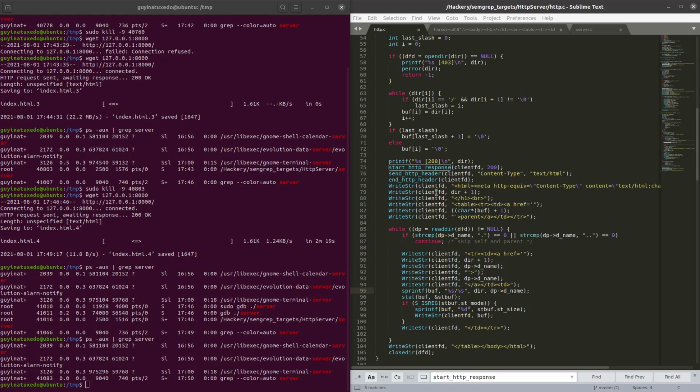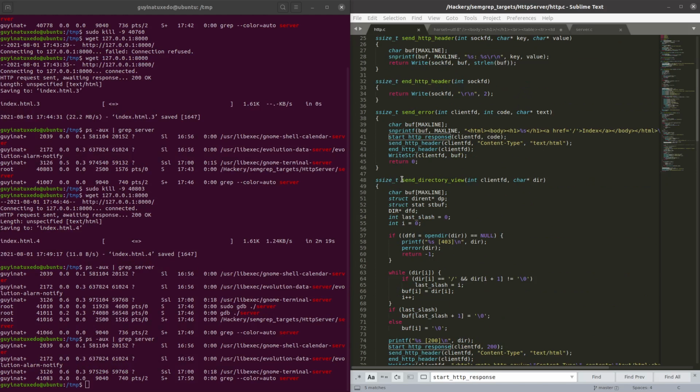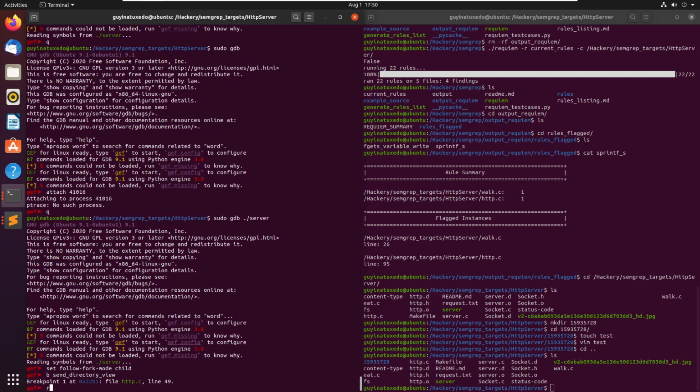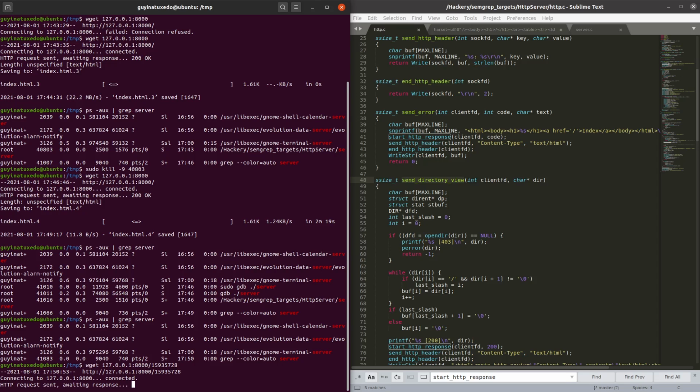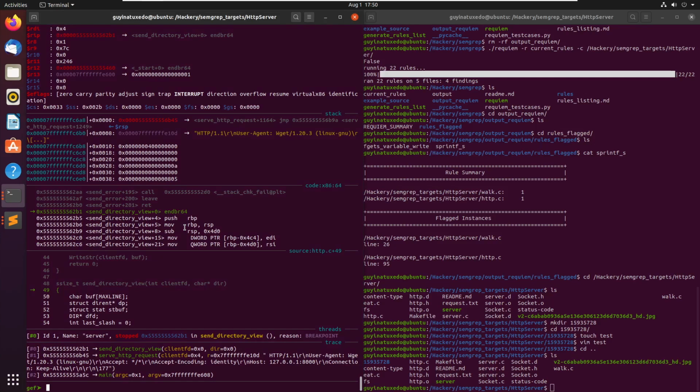Break on this right here, send directory view. And let's run it. Gonna try this time, port. I'm gonna look at the syntax. Hang on a second. I'm gonna just double check that the syntax for this is right. Okay, let's see. Does this work? We sent a response for here, and we see that we hit it.